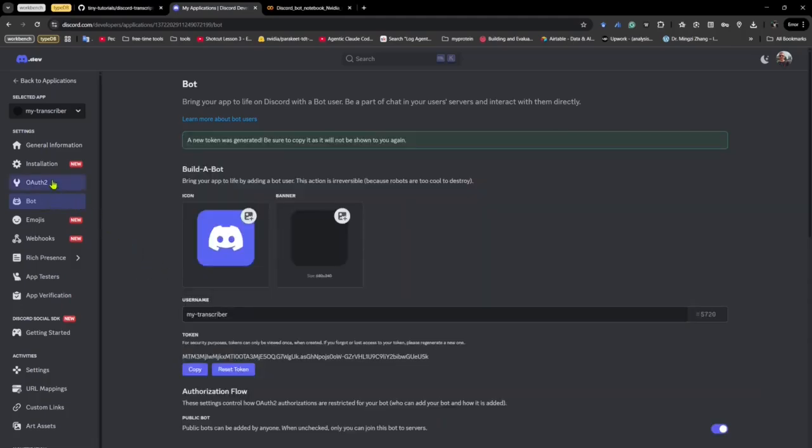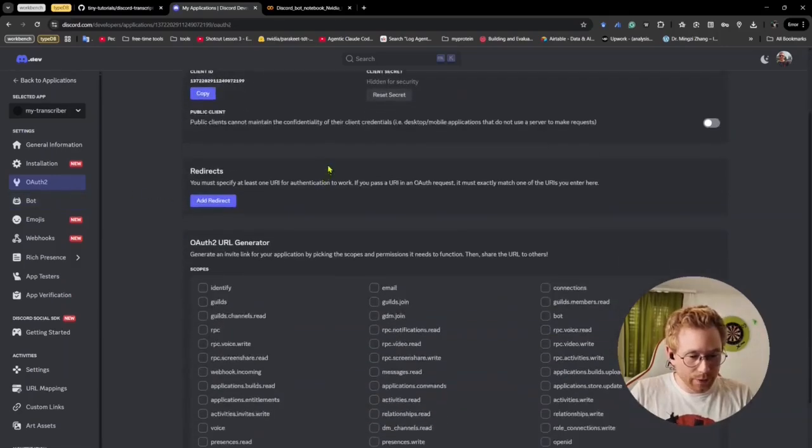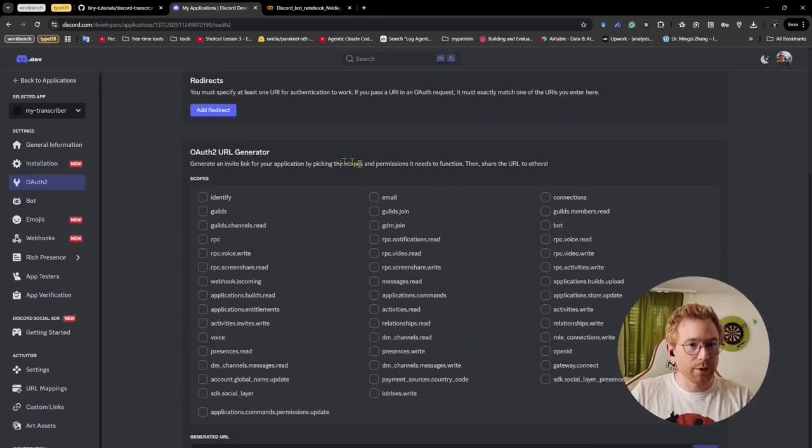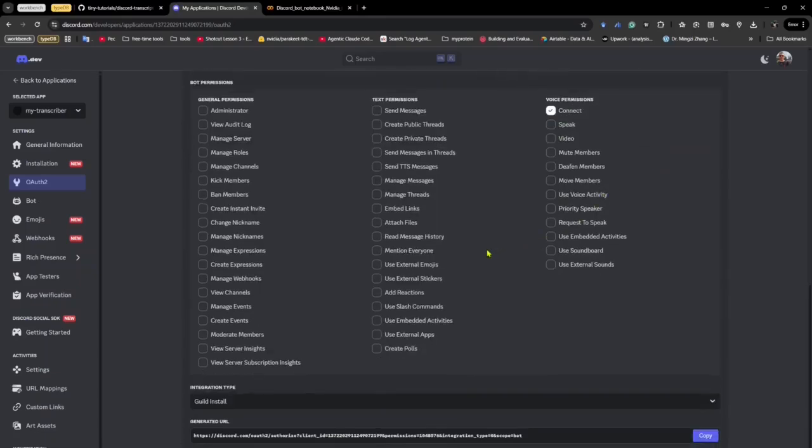Next, we go to this tab here, OAuth, and we want to give our bot specific permissions. So instead of looking through all this, we just have to check the bot, and here a new window will open. Then we also give it the connect permission because that's all the bot does. It records audio from all the users in a specific channel. So that's enough.